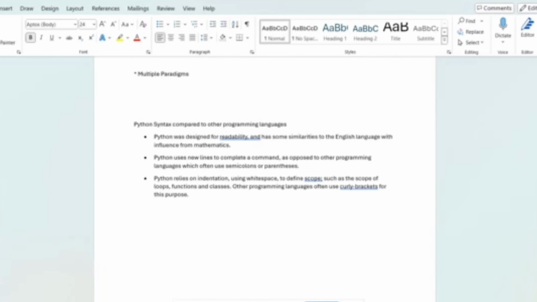Have you ever used a website like YouTube? Obviously, nowadays we are all using YouTube and Instagram. Those are all powered by Python. Okay, and Python syntax compared to other programming languages: Python was designed for readability and has some similarities to the English language with influence from mathematics. Python uses new lines to complete a command, as opposed to other programming languages which often use semicolons or parentheses. Okay, I think you got my point.